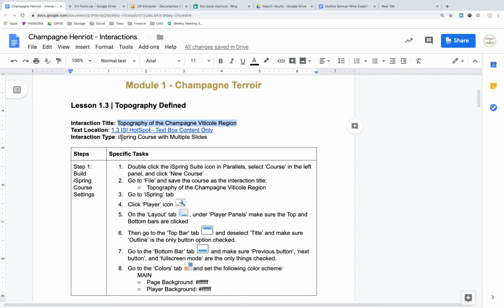And then I'll also have the interaction type. There's only going to be two main types of interactions. The first one, which is the bigger one, is an iSpring course that has multiple slides. But even if it's just a single slide hotspot, we're still going to build it within an iSpring course because that's the only way that students will then be able to expand the hotspot to full screen. If it's just a hotspot sitting on its own, they don't have the option to do that. So those are your two types. This very first one that I'm going to use as an example is an iSpring course that has multiple slides.